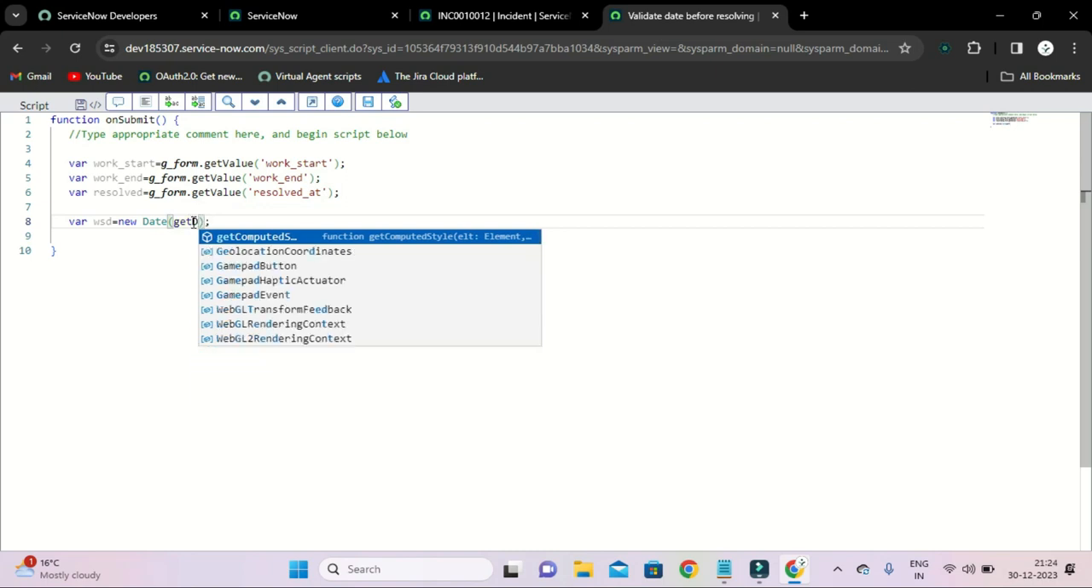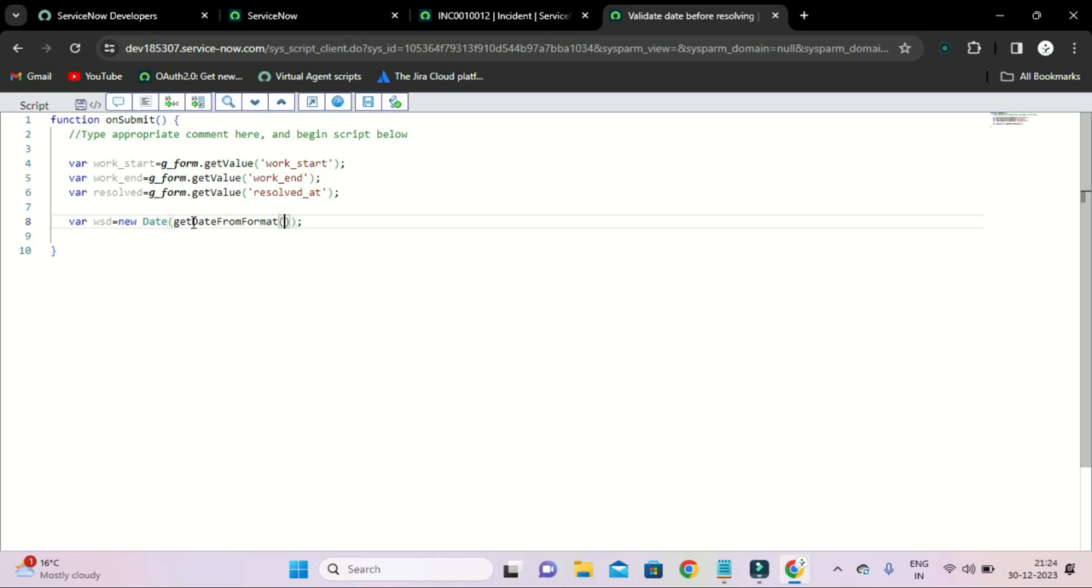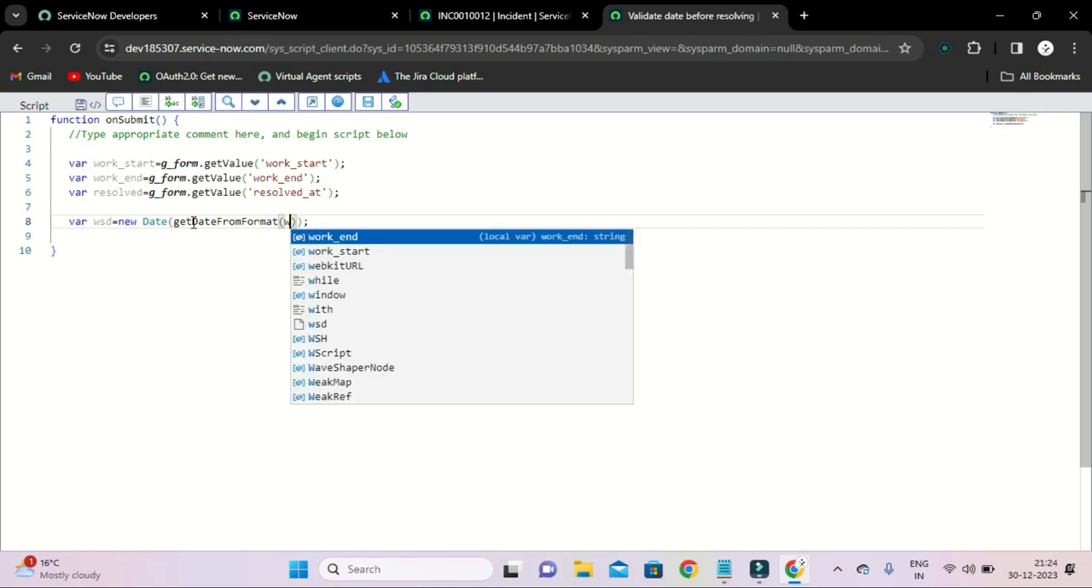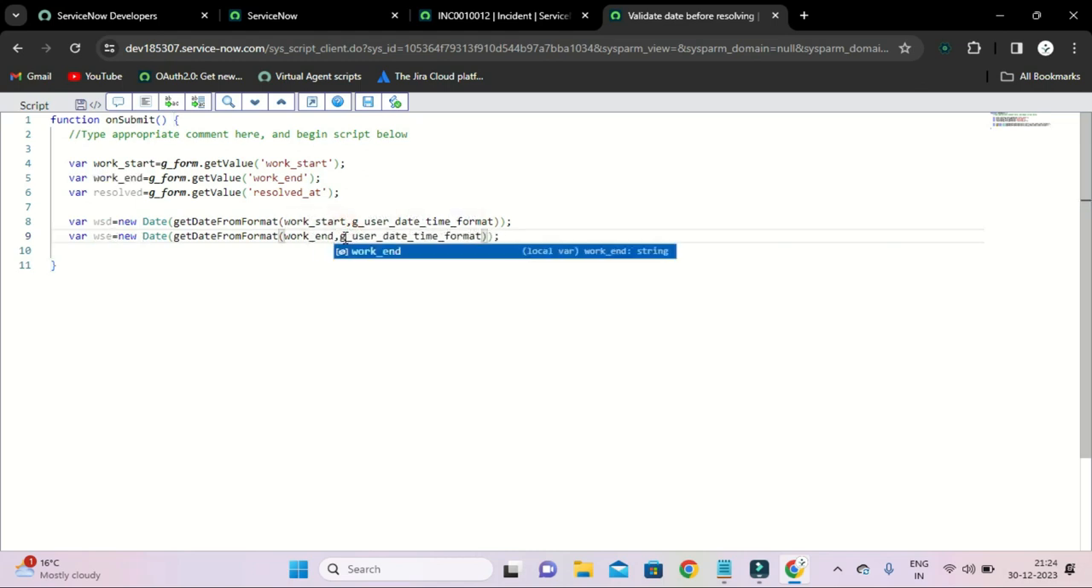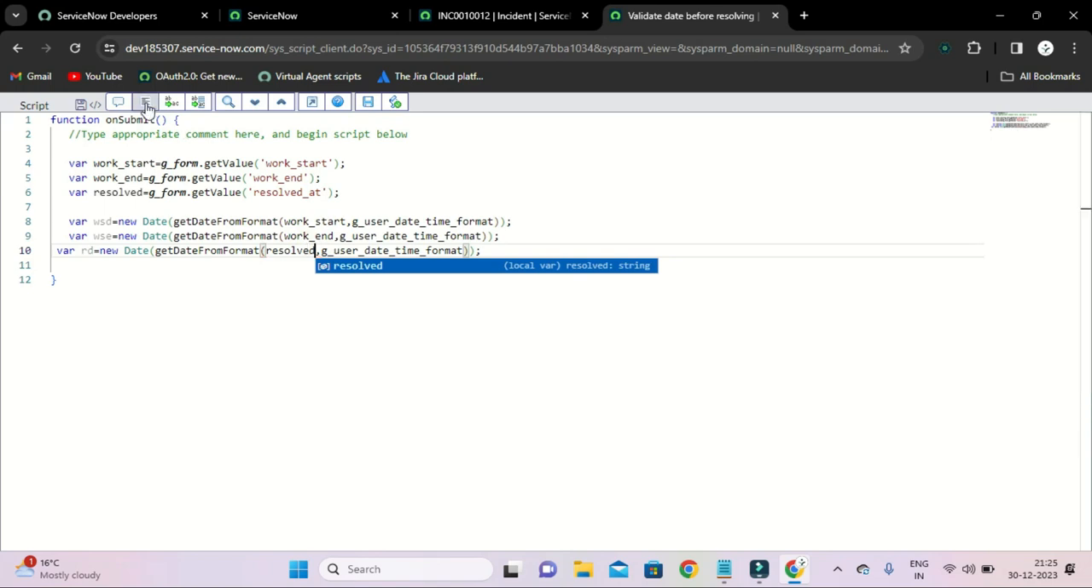So get date from format, and here I'll pass the work start and login user date time format. To access that, g_user_date_time_format. Okay, let's do it for the work end date also, WSE and work end date. Post that, resolve date, and I'll say resolved. Okay, let me format.